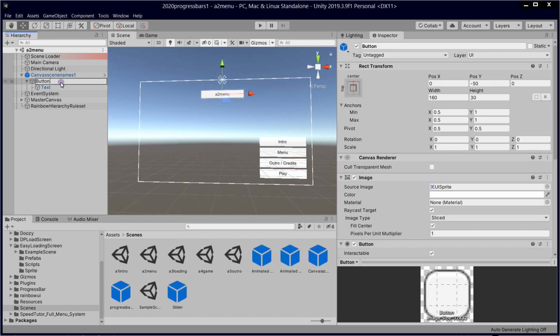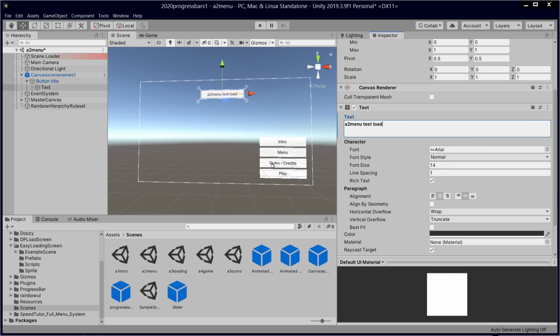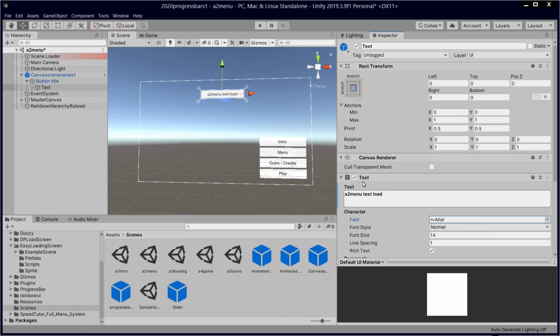We'll call this title, and we'll call this test load. Okay, so we'll actually make this title button a test load, because some of these are actually doozy stuff. Okay, so we've got the test load.